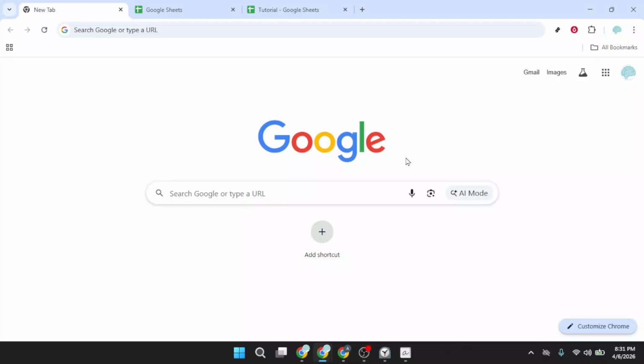In today's video, I'm going to teach you how to insert page breaks in Google Sheets. Page breaks let you control exactly where one printed page ends and the next begins, so your tables don't split awkwardly and your reports look clean and professional.